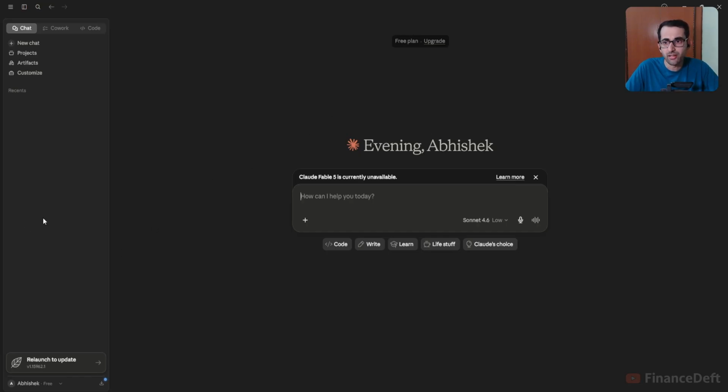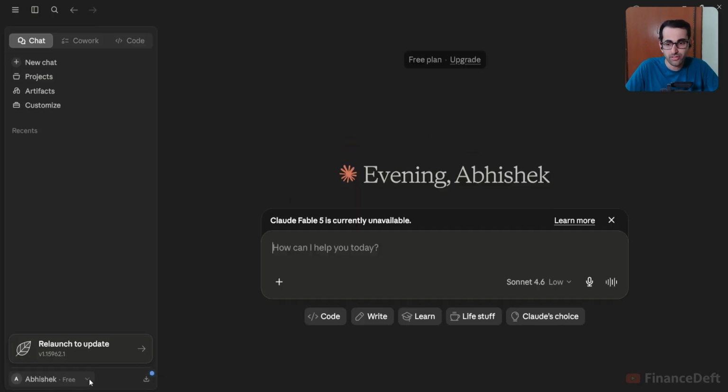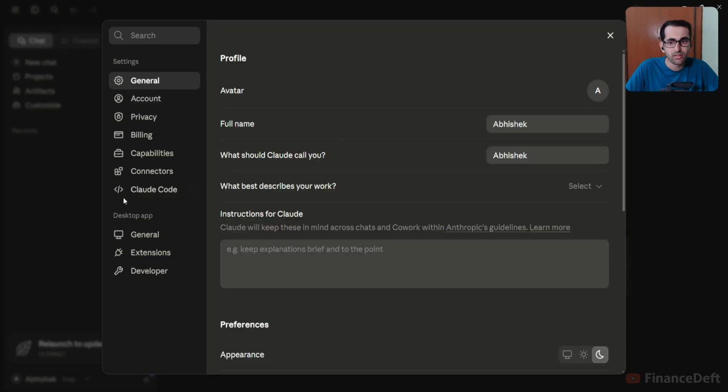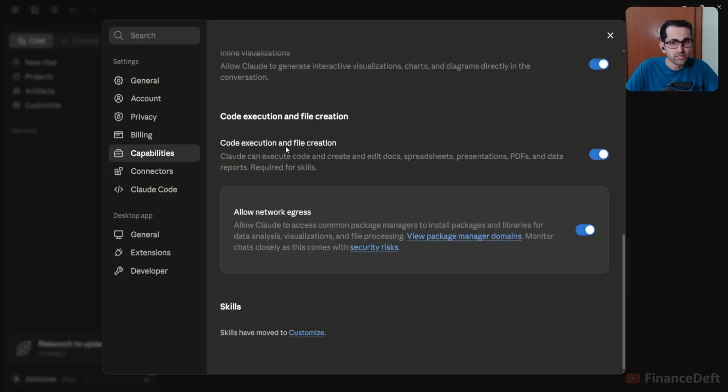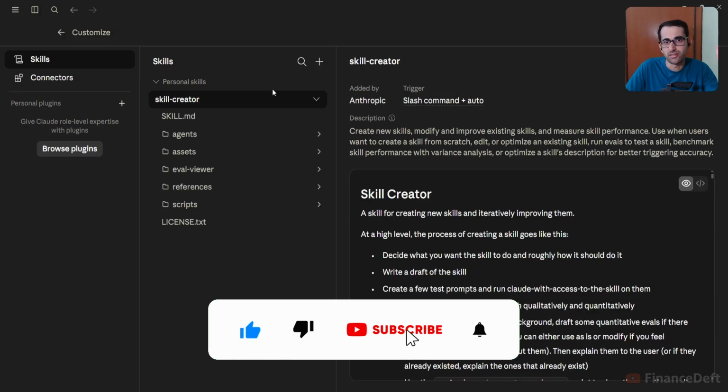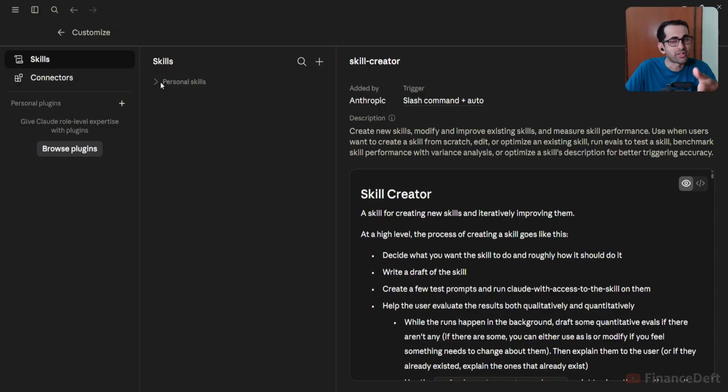So to create a skill, what you have to do, click on this icon here below. I'll just zoom this in a bit. Yeah, click on this down arrow. You will be having these options. Click on settings. Now click on capabilities. This code execution and file creation, that will be enabled by default. If it is not enabled, click on enable and now click on customize here. So you will have one skill, that is a skill creator, that is installed by default. You can use Claude itself to create the skills, but we will not be doing that today.